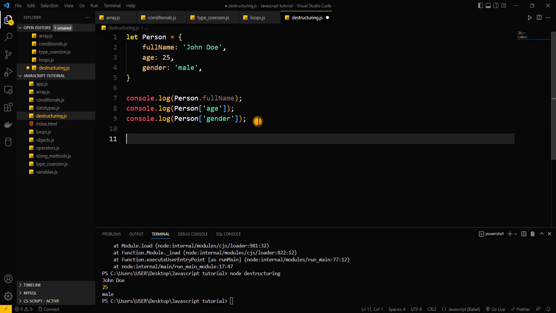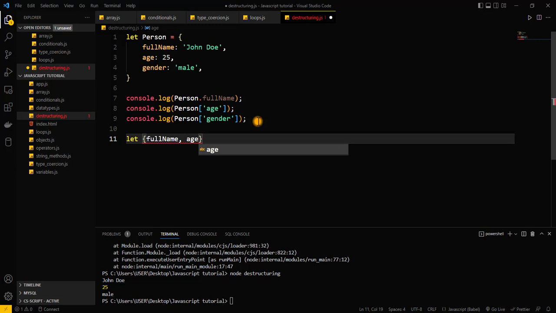To do it is very simple. We go let, and let's do full name, separated with a comma, age, a comma, gender. We come out here and assign it to person, and that's it.